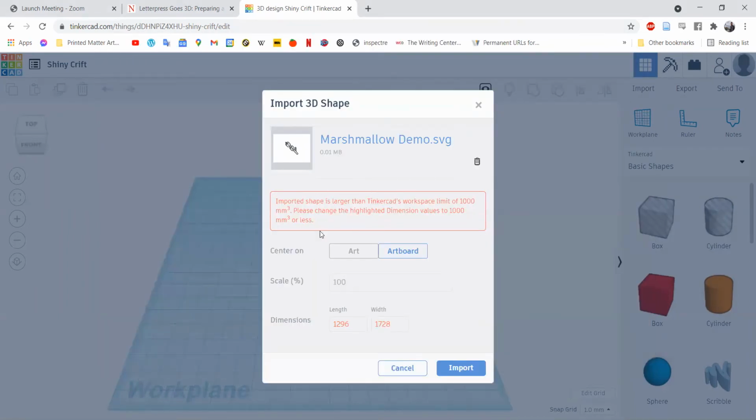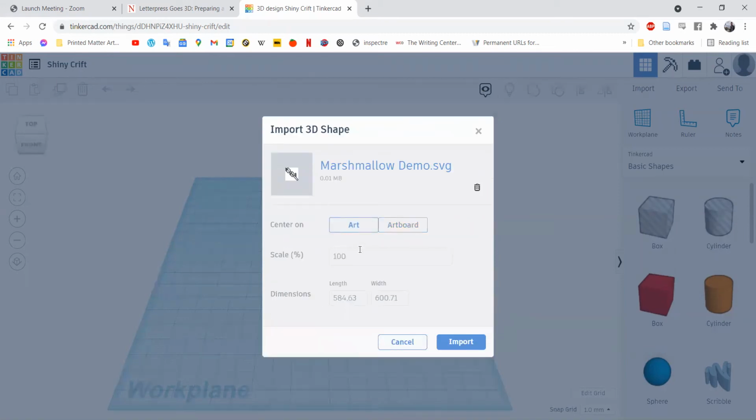Now you might find that you're facing something that is larger than the workspace limit, so you might need to change the dimensions, which will change proportionally. You can also select for it to center on the art. And I know that this art is quite large, so I'm just going to scale it down to 50%.